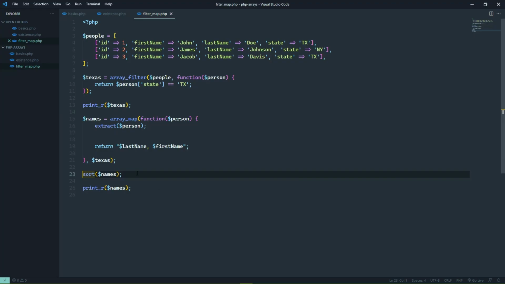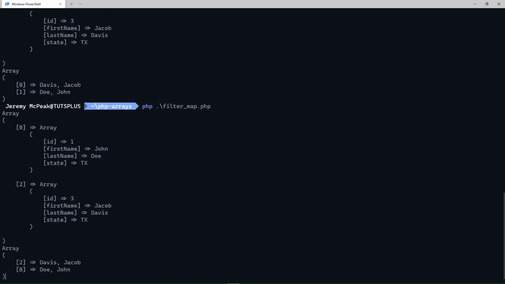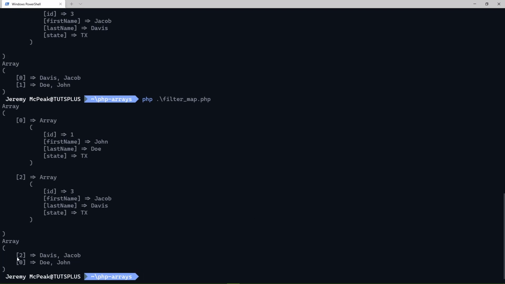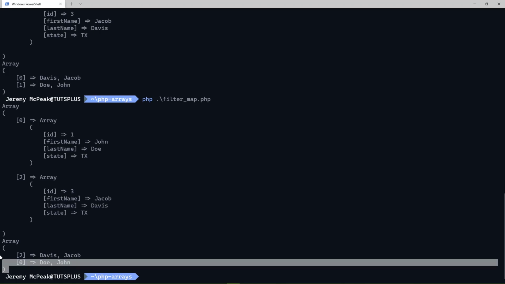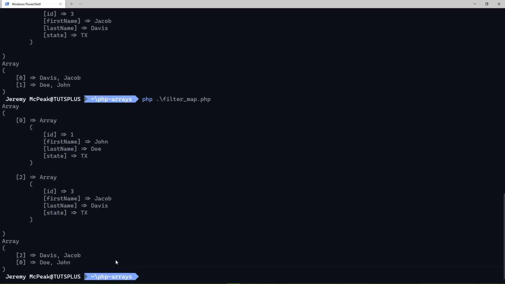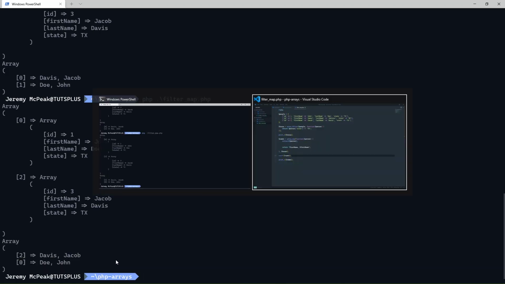Now, if we wanted to preserve those keys, we would need to use a different sorting function. It's called asort. And if we go back to the console and run this again, we can see that the keys are preserved with their values. So Jacob Davis has a key of 2, John Doe has a key of 0. Now, that may or may not matter to you. It really depends upon your use and if you need to preserve those keys.